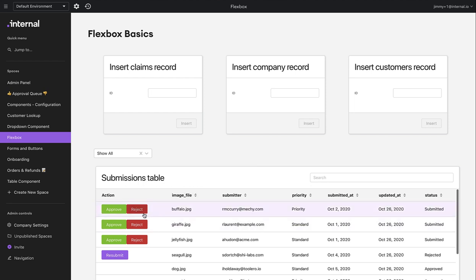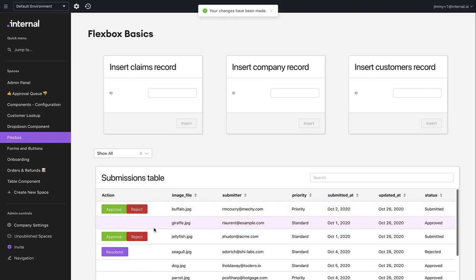And now you can see that the options here are dynamic and the buttons change based on the rules that we just set. That's it. Those are the basics of how to use a Flexbox.